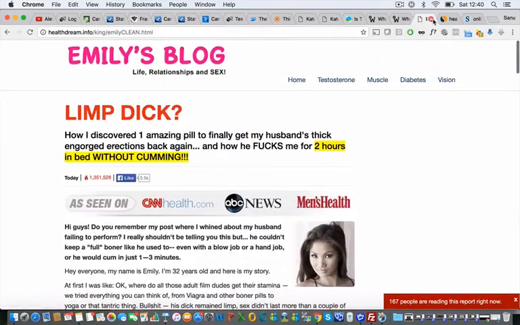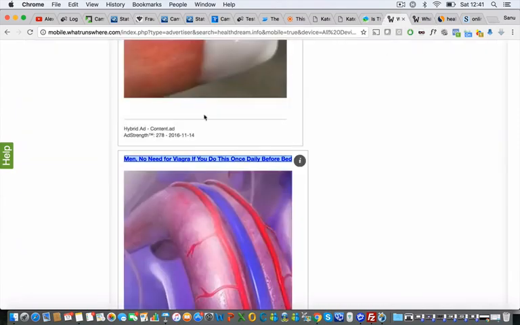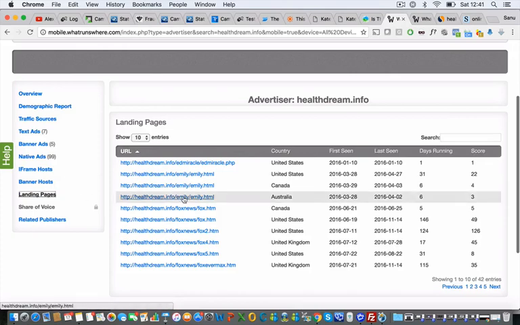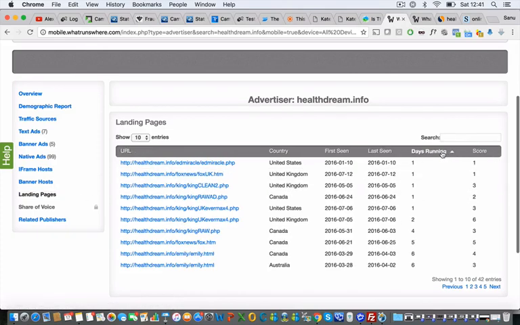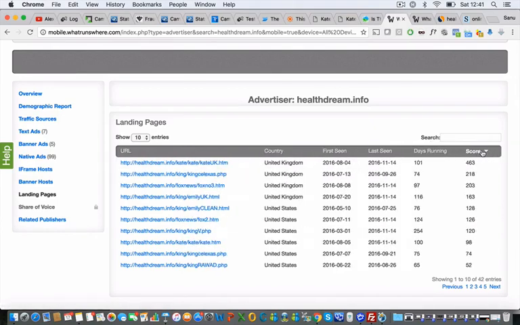See that? So these are all the landing pages that this person's using. So I might want to take some of the landing pages that have the highest scores. Okay, so you can see that this landing page has a good score, this landing page has a good score, this landing page has a good score in relation to the other landing pages. Okay, and also what I can do is I can press landing pages and even sort by days running. Okay, I see the landing page that has been running for the longest period of time, or sort by the score.